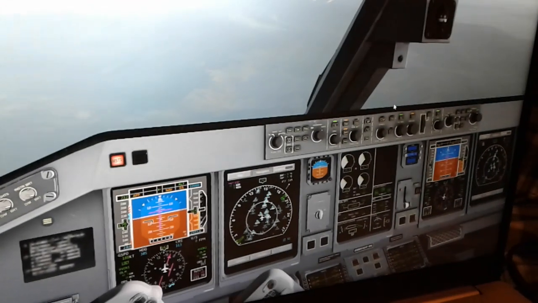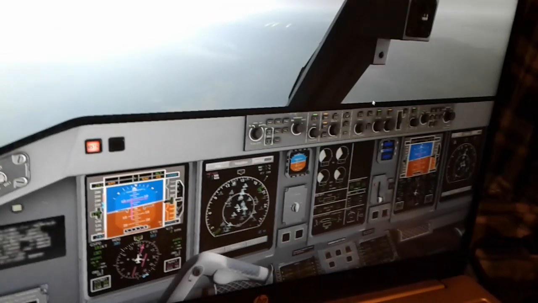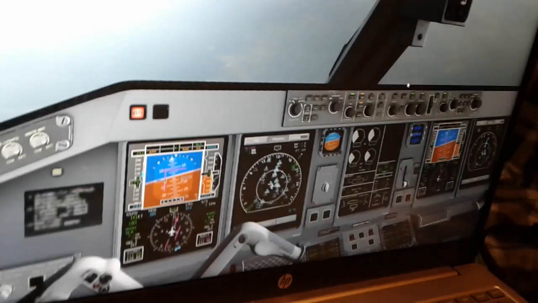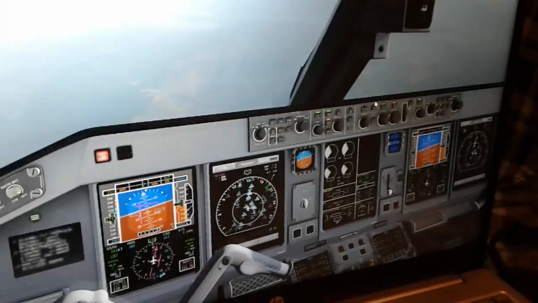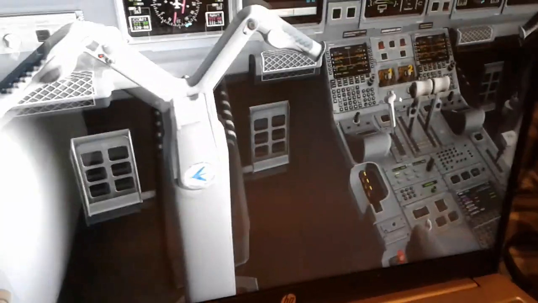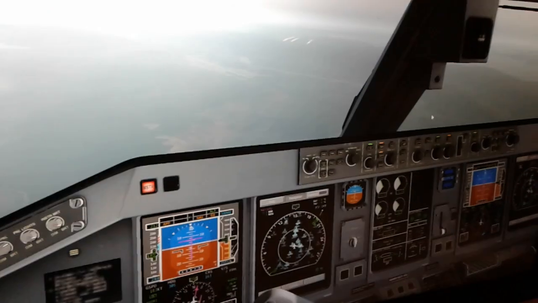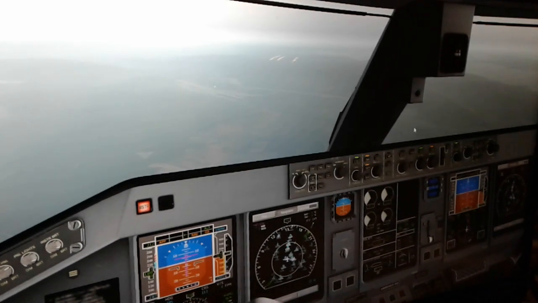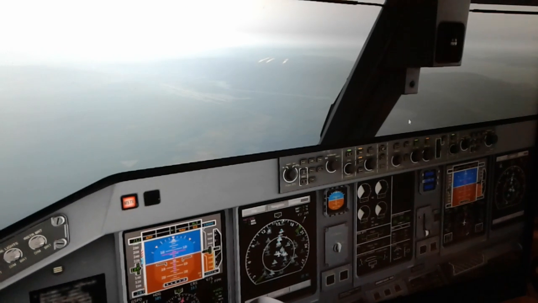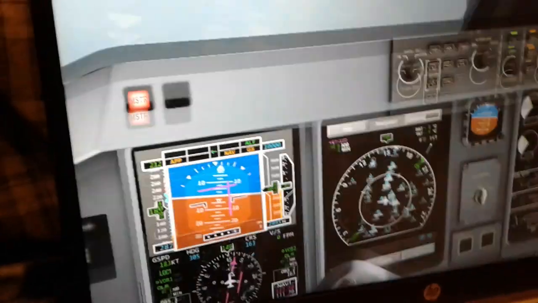We're gonna make, if we can, 2 touch and goes and 1 full stop landing like the other times, the other videos that I saw you. You can see the beacon here, the other airport. To be a little bit to the left.